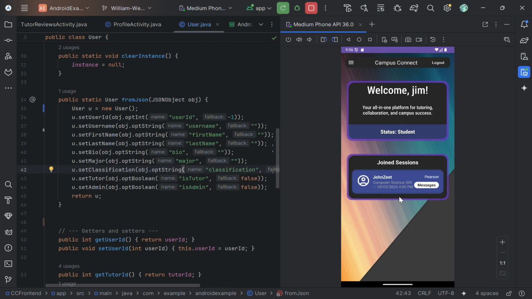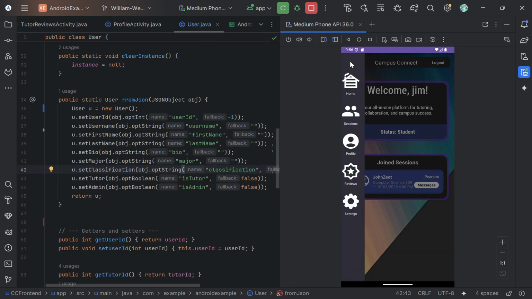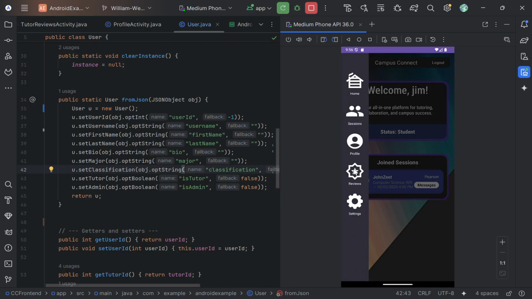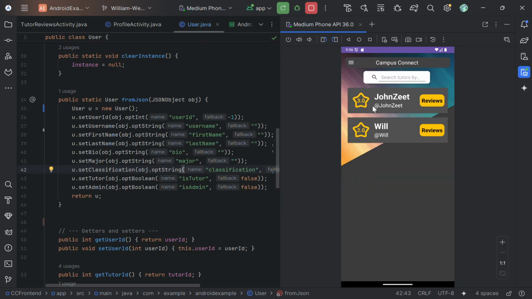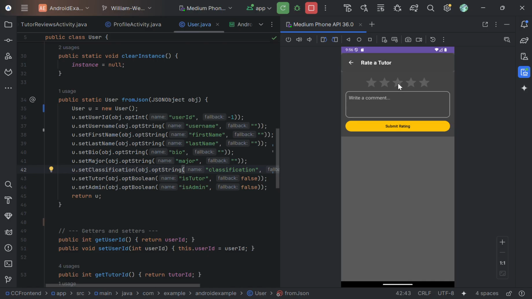I joined the class. Okay, next I'm going to do the other feature I did, which was reviews. This is where you see a list of all the tutors. You can search them by name. This shows their review, which is just an average of all the reviews. In this next page, I'll show you their name and their username here. If I were to go into reviews for John Zeet, I first need to make a review to see something.